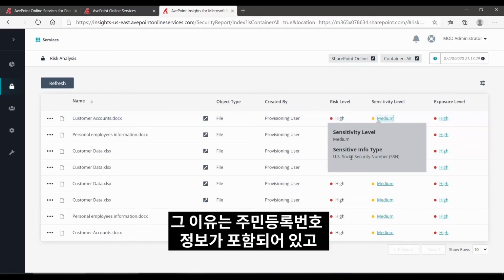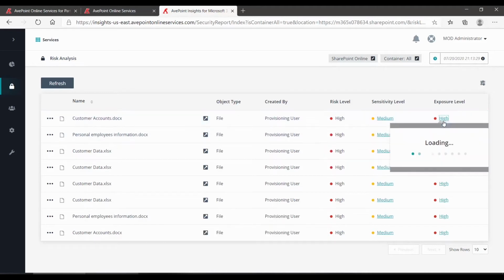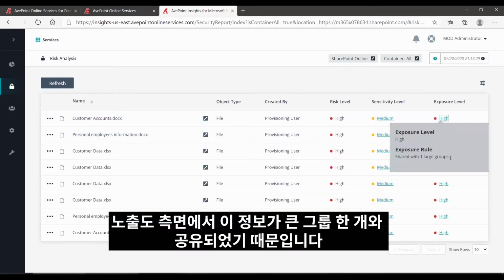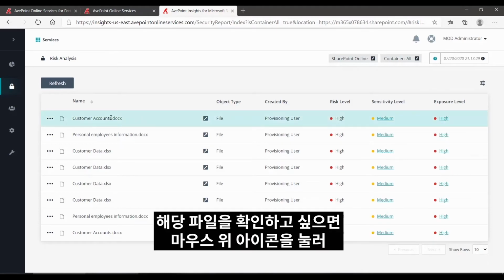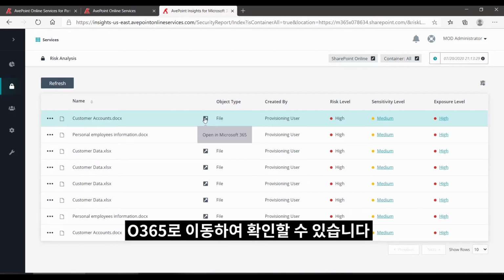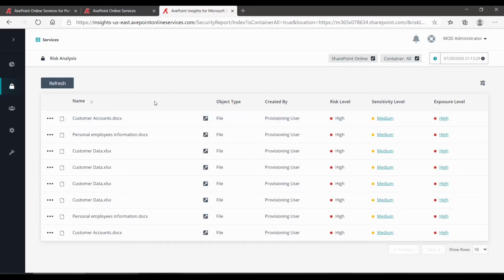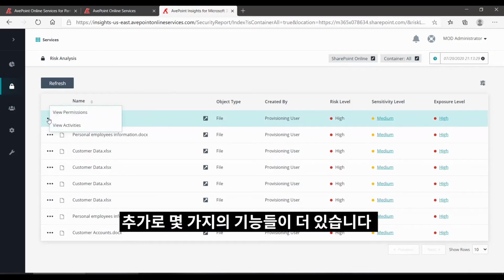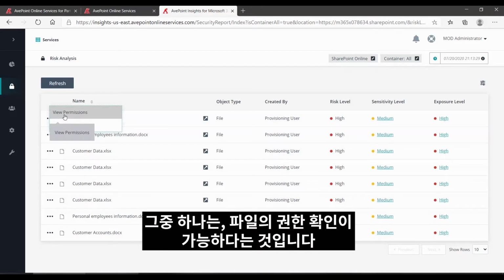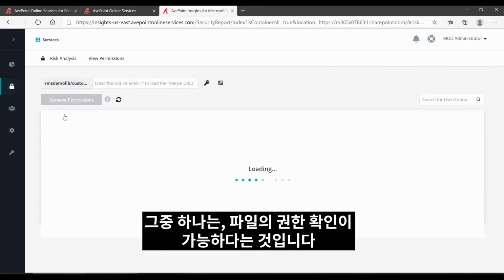So, it found the social security number in that file, and also under exposure, that's shared with a large group. If I want to actually review the file itself, this button will take you to a separate tab, allow you to log in to Microsoft 365 and review that content. There are some additional things you can do in here as well, though, including viewing the permissions around that file.